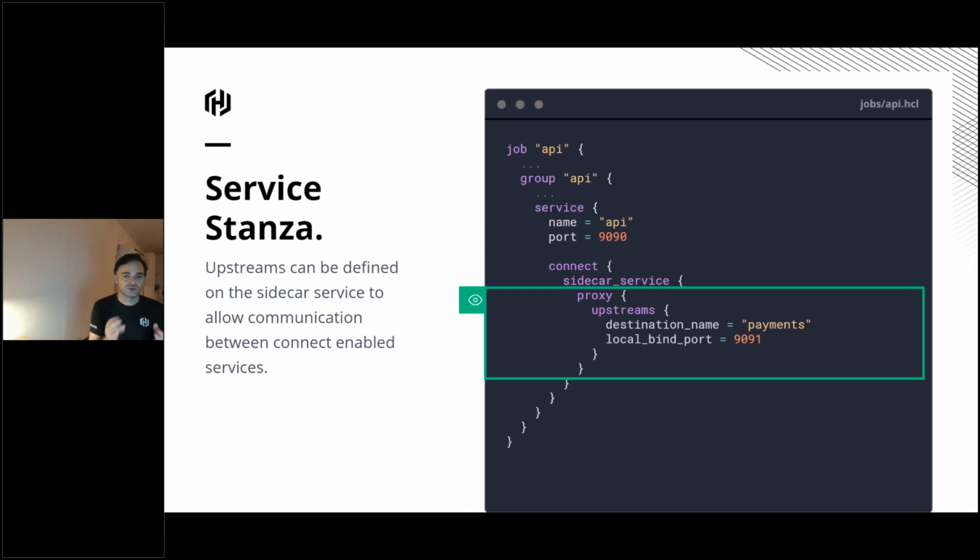And if we want to talk to an upstream from the API service, we can then define that upstream. Say, for instance, we want to reach the payment service and we want to reach it on localhost 9091. We can just define that configuration directly inside our Nomad jobs by specifying the proxy and the upstreams. And you can have multiple upstreams per sidecar service.